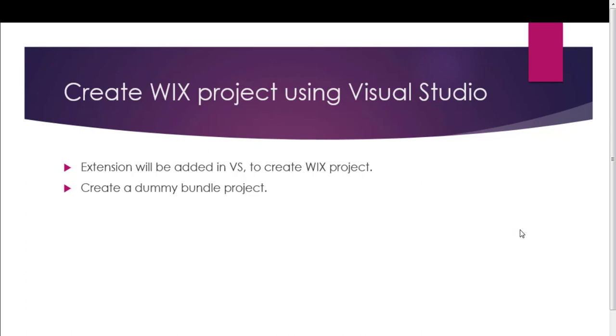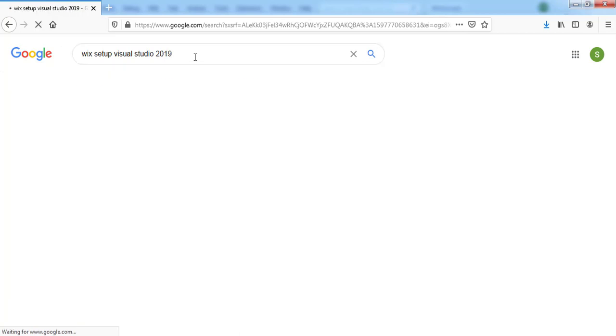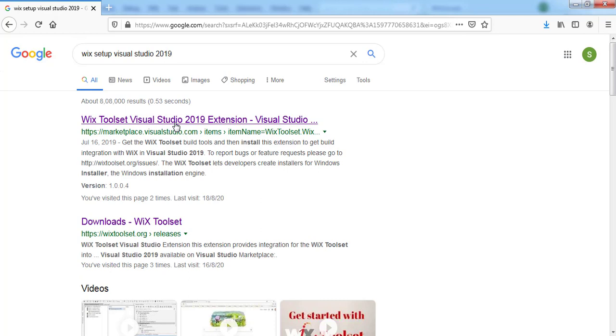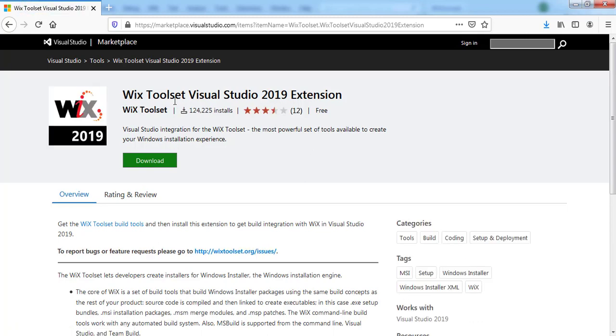So let us go to Google and find out how to download and install this extension and create a bundle project. Go to google.com and search for WiX setup Visual Studio 2019. As I am using Visual Studio 2019, I am searching for the extension for 2019. Just search for it and press enter. You will get a URL of the marketplace, so just go to it. This is the extension for 2019. Just click download and install it as an extension for Visual Studio. It will be available in your Visual Studio while creating projects.